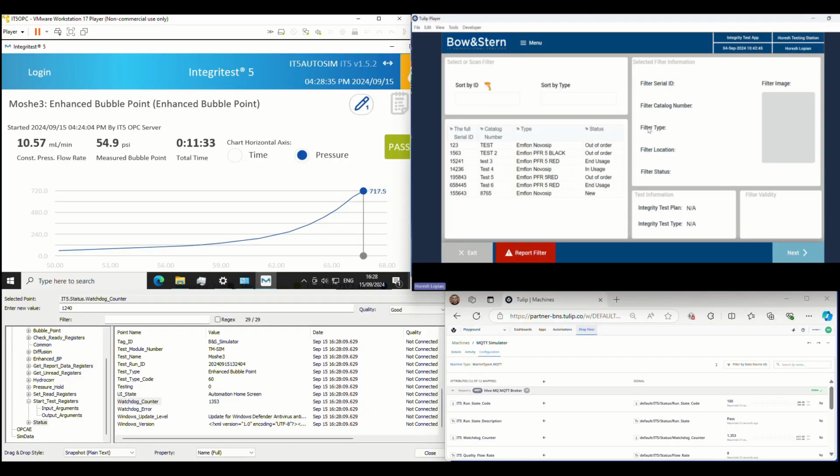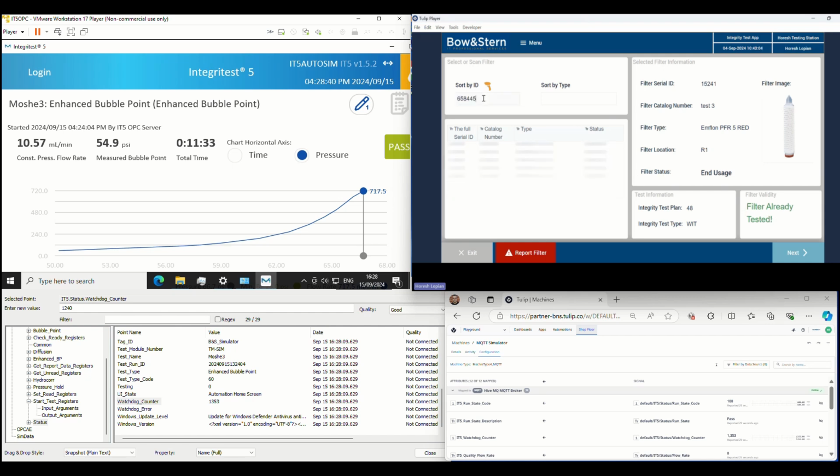In the first step, I'm going to have to look for my filter, so I can either manually look for the filter and you'll be able to see the validity of each filter. If it's out of order, it means I cannot continue and test its integrity. Maybe it's already been tested by someone else. For now, we're just going to scan the filter that I have in my hand. And there we go. You can see the filter is ready for test, and we can begin the test.